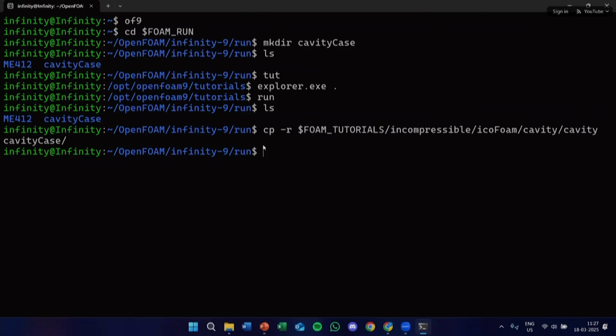So now we have to enter this cavity case. So you type cd cavityCase. Okay. You can always press tab. Once you're done typing half the letter, it will automatically fill in this case name.